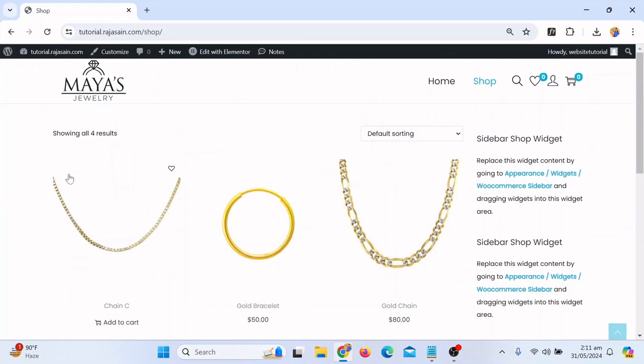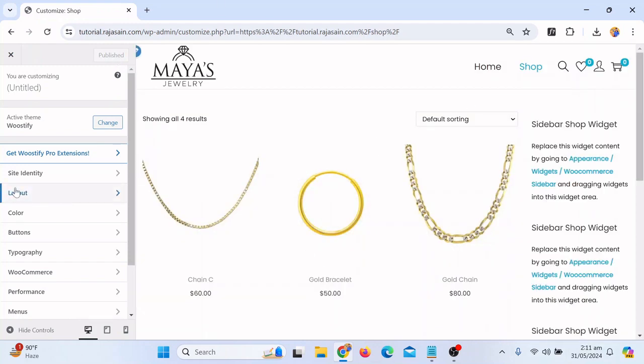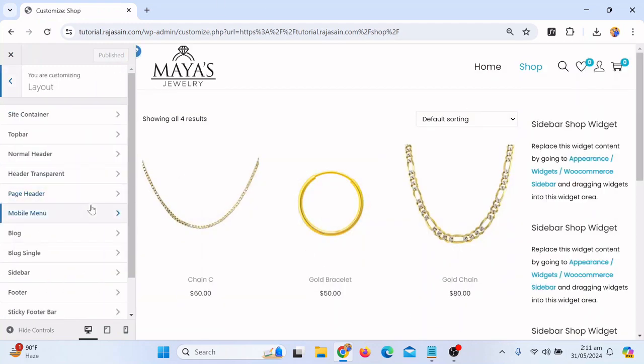We cannot see the categories in the left bar. So we're going to fix that. So we're going to take up this one. So for that, just click on the customize to go on the shop page. And we're going to go in the layout. And now if we scroll down here, you will see the option, the sidebar.